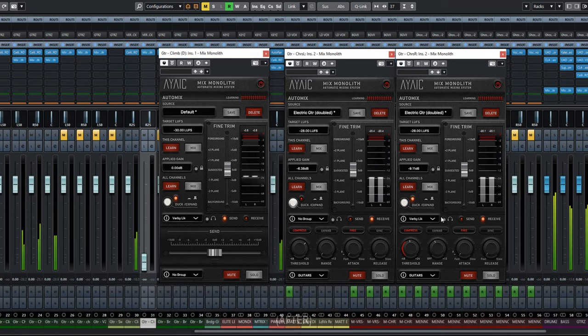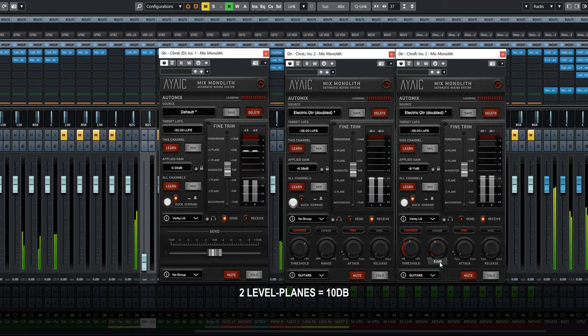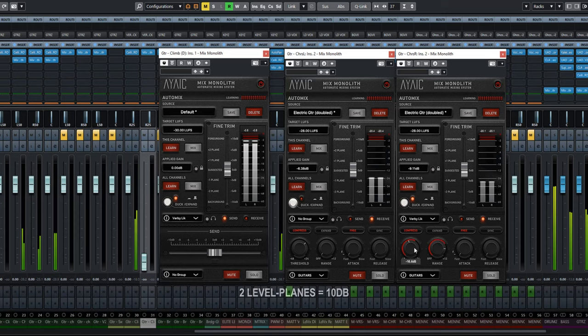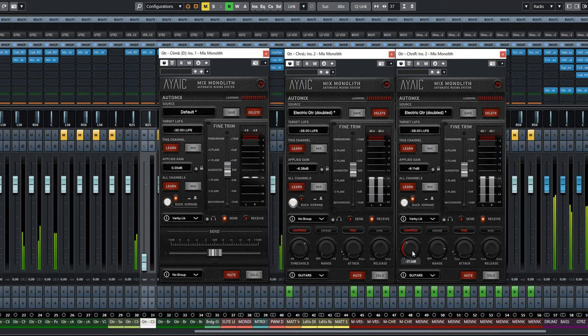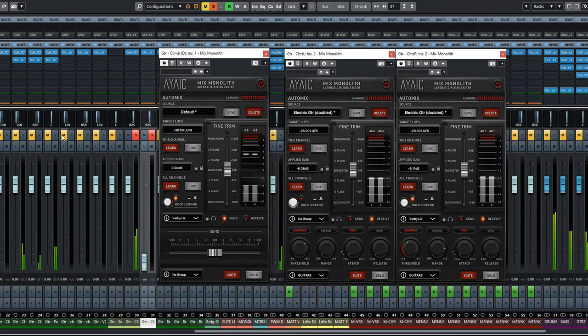Okay, now let's just say that, obviously, we'll be adding other parts of the song. There's going to be vocals going on and stuff like that. But let's just say that we want to drop them two level planes. We want to get really severe with it. Okay, let's go 10. That's two level planes. We'll adjust our threshold. Wow, it really moves.